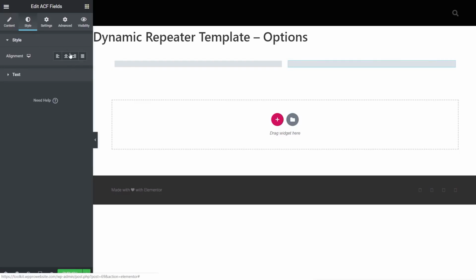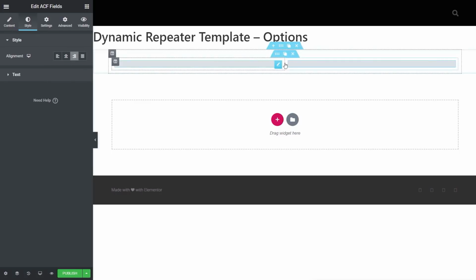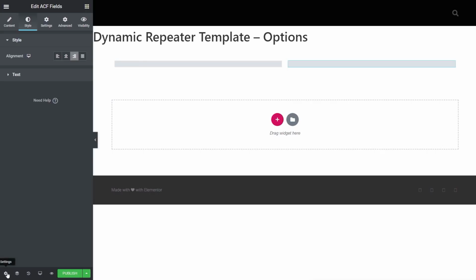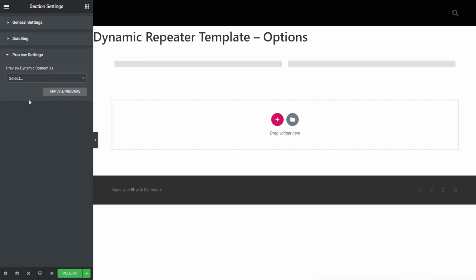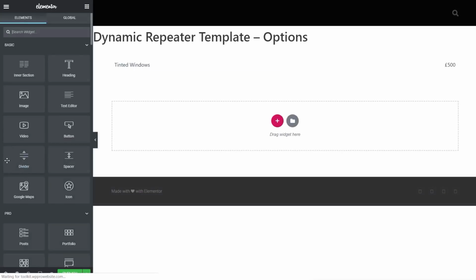So we can come into Style, set the alignment to be right. Now currently you can't see anything, so all we can do is come into Settings, into Preview Settings, and select what we want from there. If we scroll right the way through, we find our custom vehicle post type. Click on vehicle. We can just change this to one of the vehicles, we'll say the Focus, for example. Say apply and preview. After a moment or two, we should then see, there we go, tinted windows at £500. So we'll click on publish on that, and that's created that template.